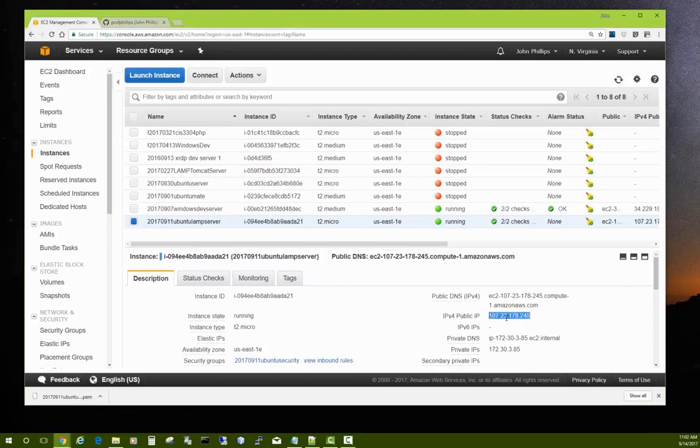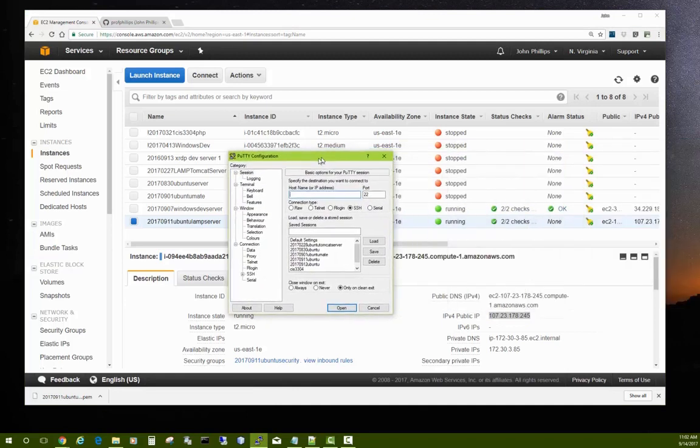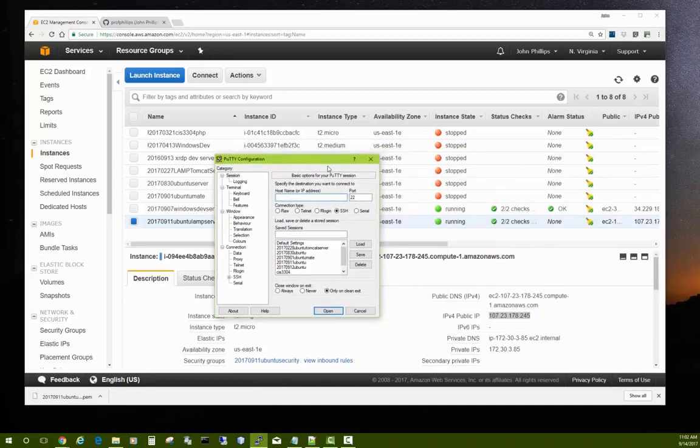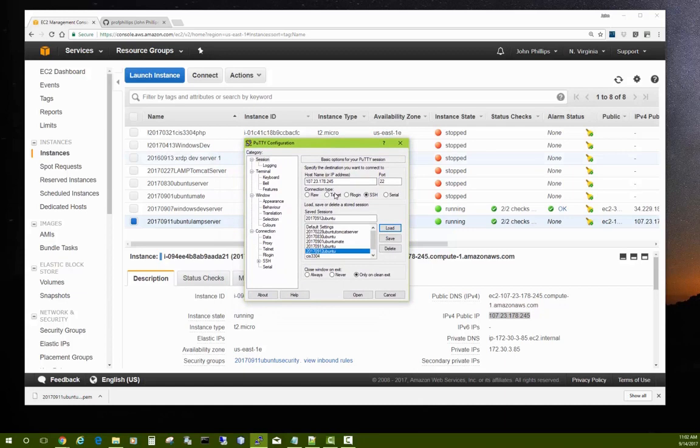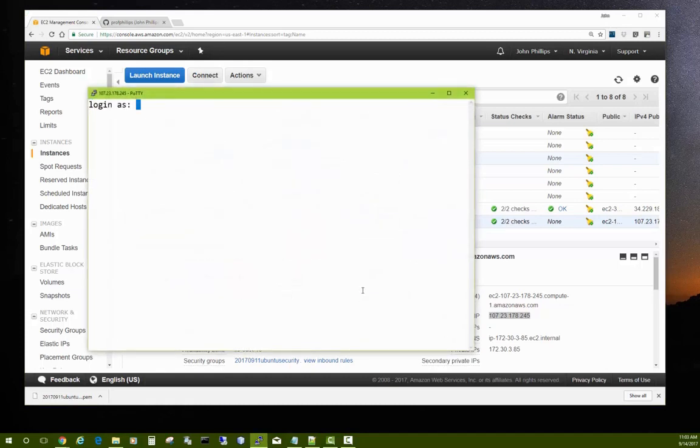I'm going to grab the public IP address and then launch PuTTY, which we downloaded in a previous video. Or if you're on an OS X machine, an Apple machine, you can use your terminal program and SSH to log into the server. So I've already pasted my IP address in here, loaded in my saved settings from before, and we'll just go ahead and open this and get started.